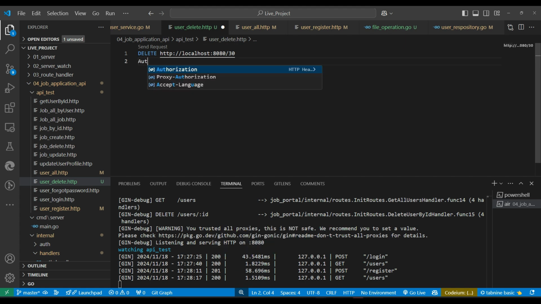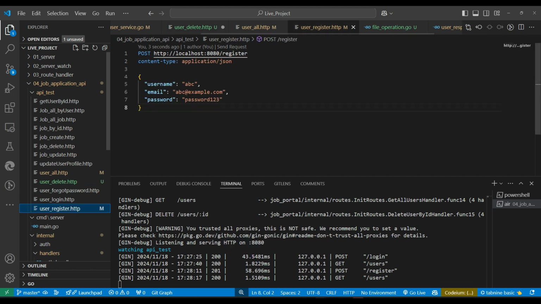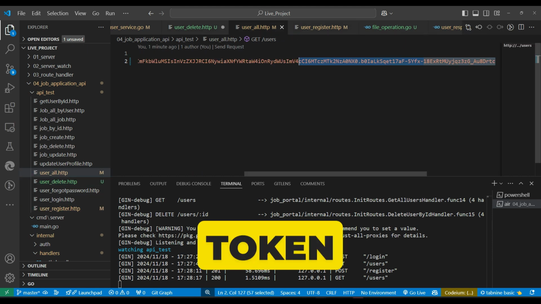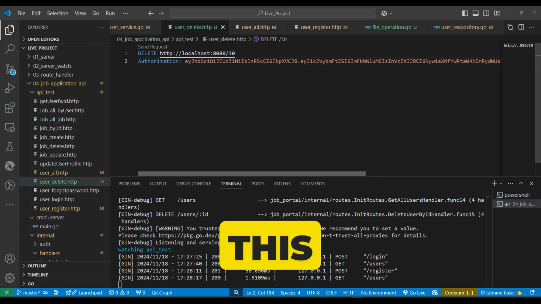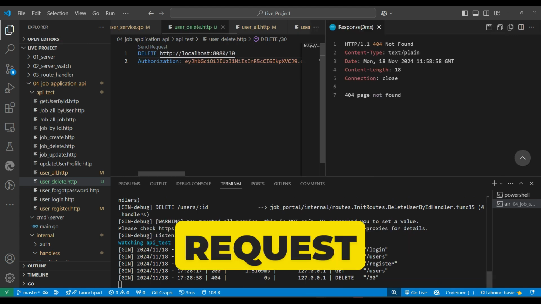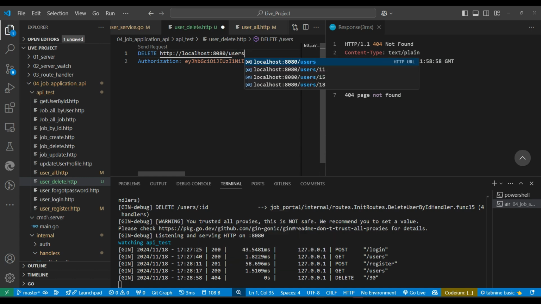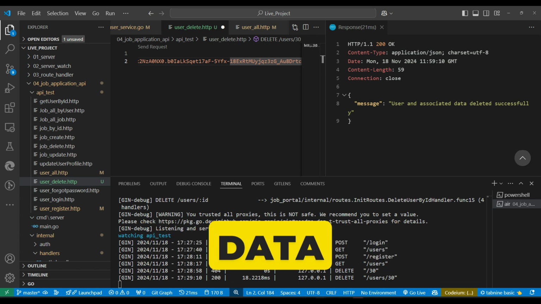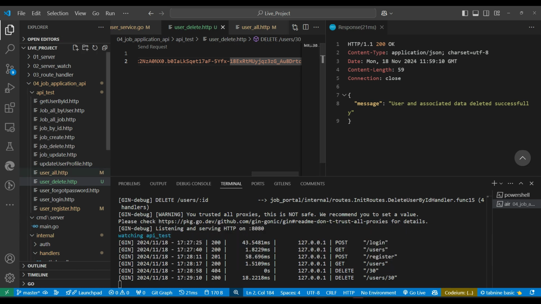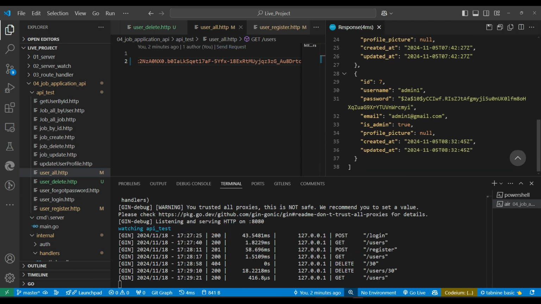Here we need to pass the token also, that is authorization, and the token we already have here. You can use this token, or you can use this complete parameter also. Let's try to send a request. 404, not found. Okay, oh yeah, sorry, we need to pass it users/30. Right, now let's send a request. User and associated data deleted successfully. Great. Now let's see whether the user exists or not. We'll send a request. Yes, that user is deleted.